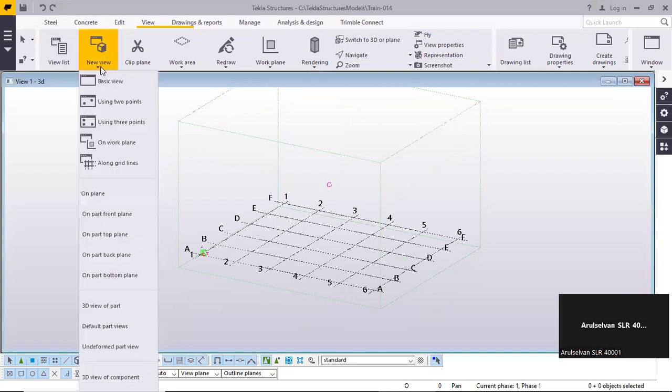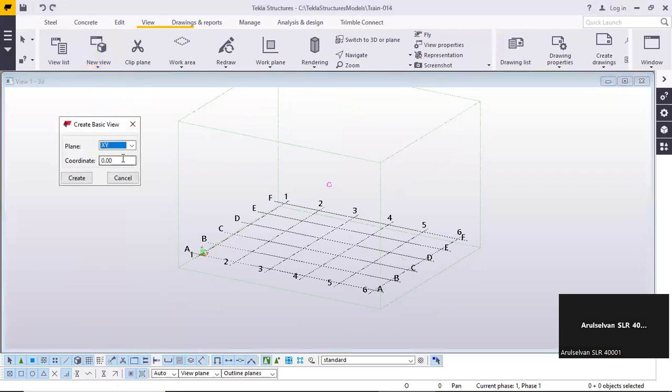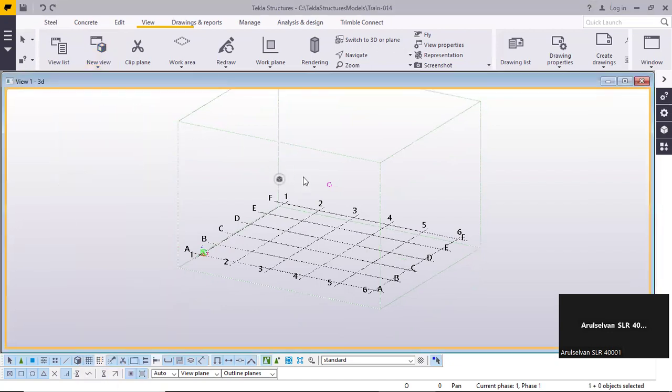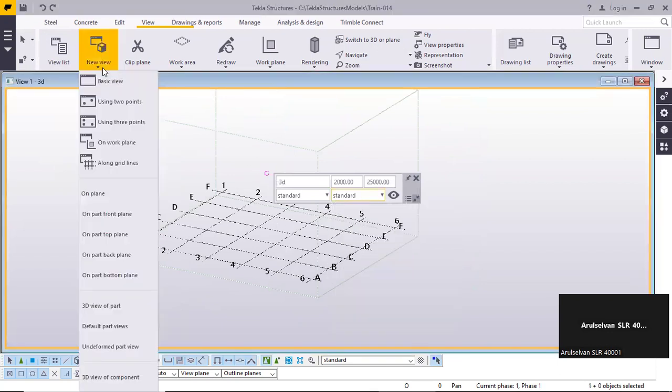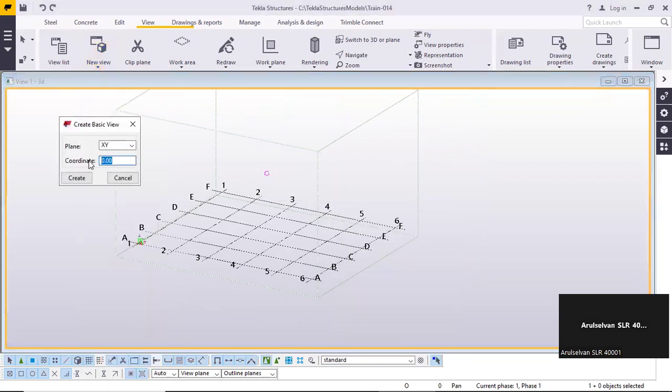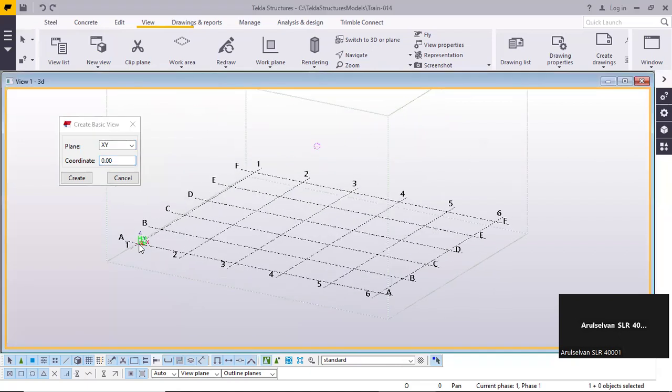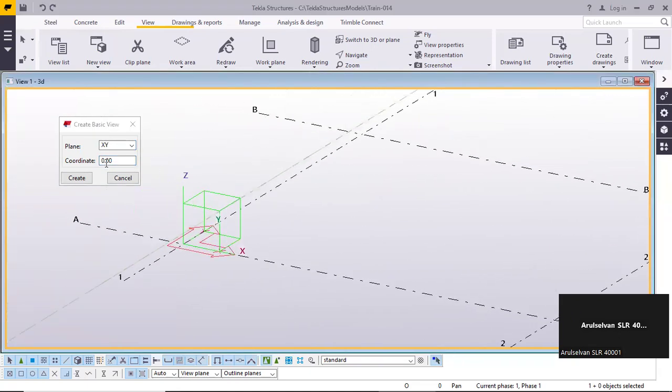Sometimes we need a 3D view at some different levels. So that time we are using this basic view creation. Now this basic view is on the 0 level. Coordinate is 0. So the plane is XY, coordinate is 0. XY plane means that will be a plan view. And if it is an XY plane, the coordinate will be Z.